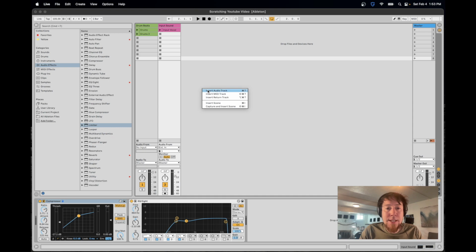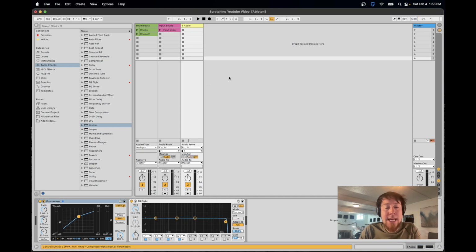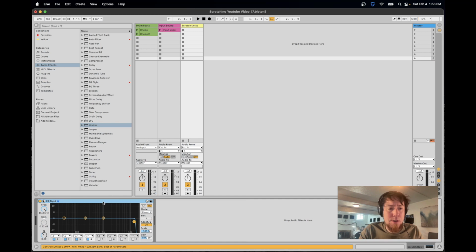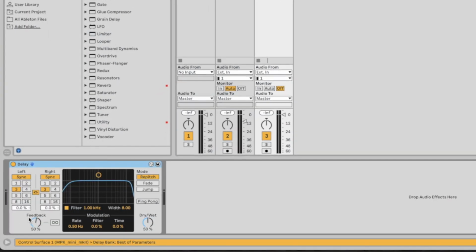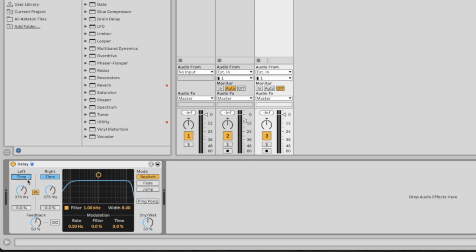Let's right-click, insert audio track, and I'll rename it Scratch Delay. A compressor and EQ pop up for me when I create new tracks, but we don't need them for this, so let's get rid of them. Let's find our standard delay in Audio Effects, drag and drop. Let's make sure that the left and right are linked, making sure that button's on, and we're going to change sync to time. Now let's turn the time all the way down to 1 millisecond.